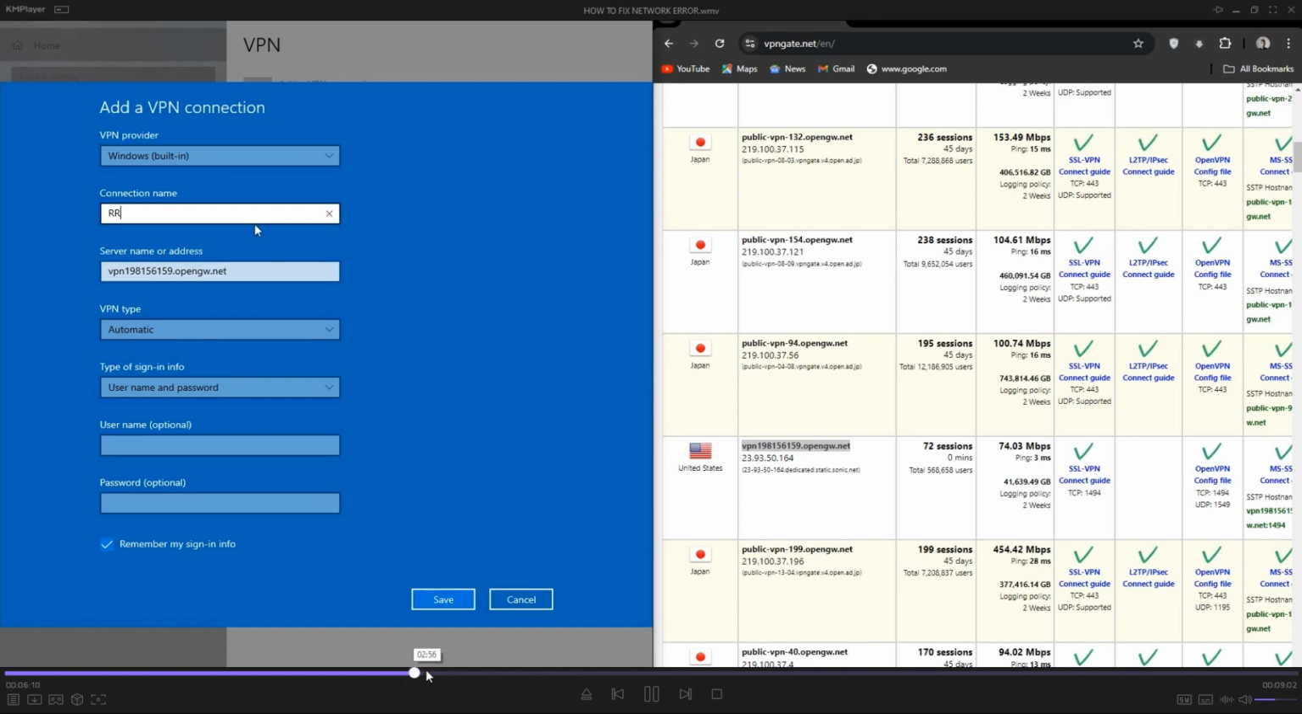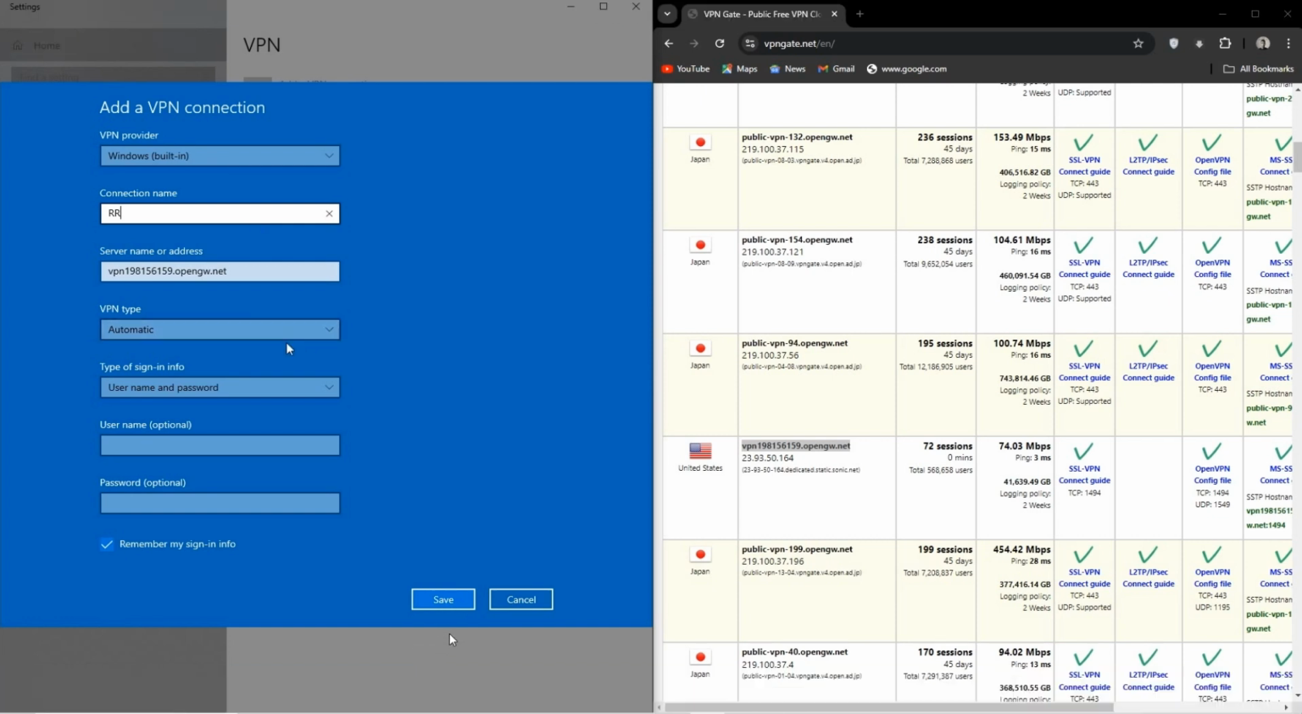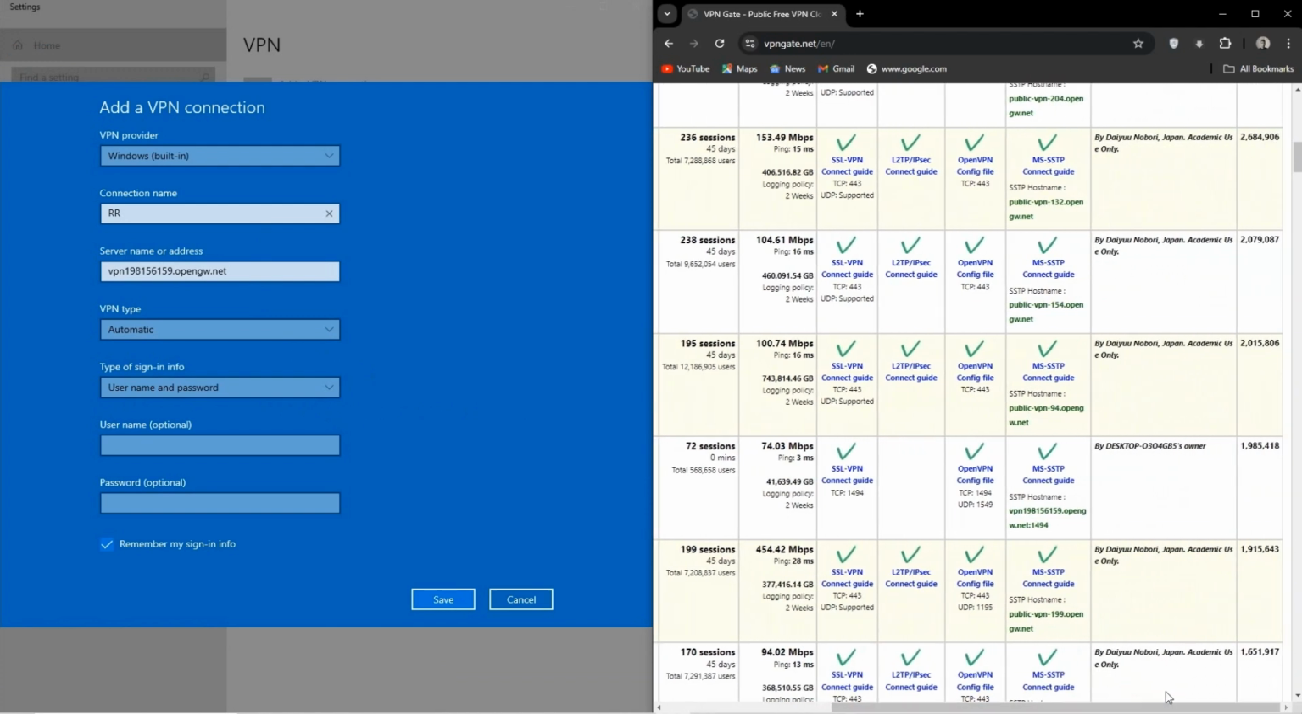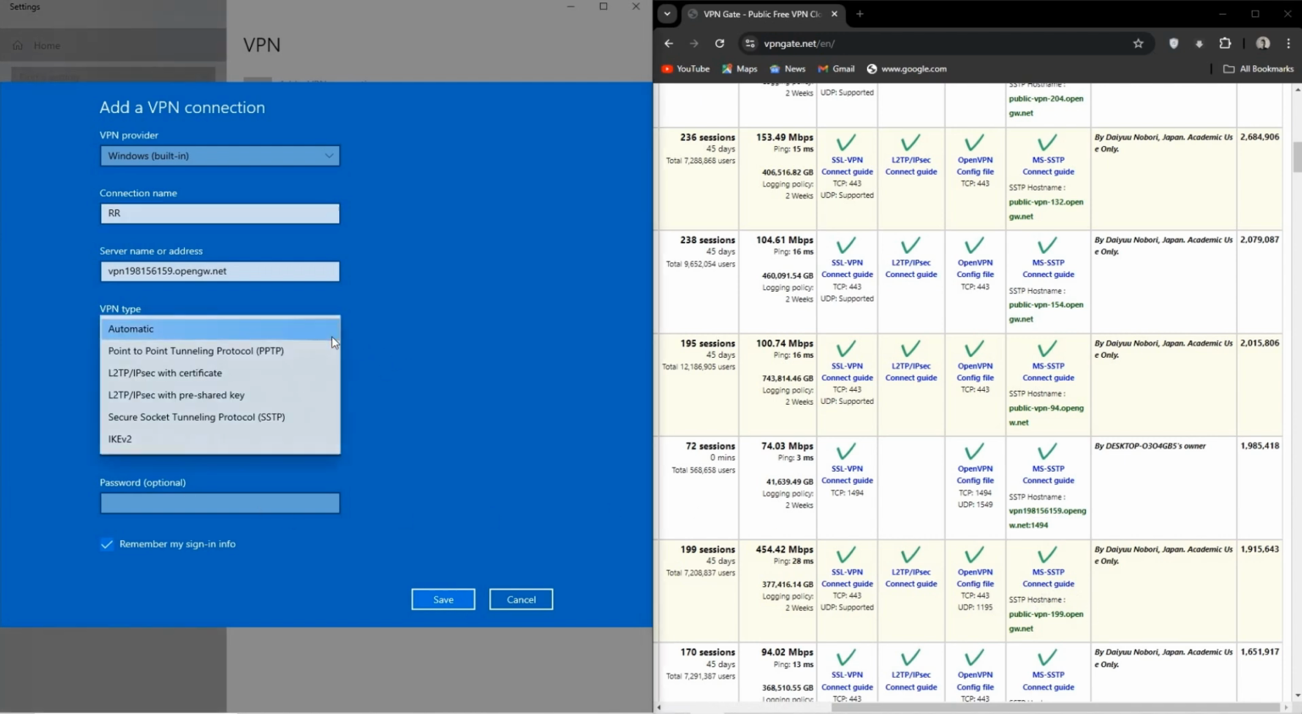So next you want to find out your username and password, and on this website it's always VPN for the username and VPN for the password. Where do you find this information? Just scroll to the top of the page. Oh, one thing I forgot, set your VPN type to Secure Socket Tunneling Protocol, SSTP.